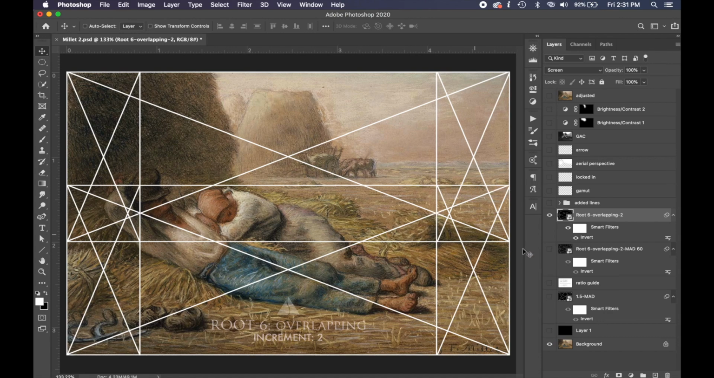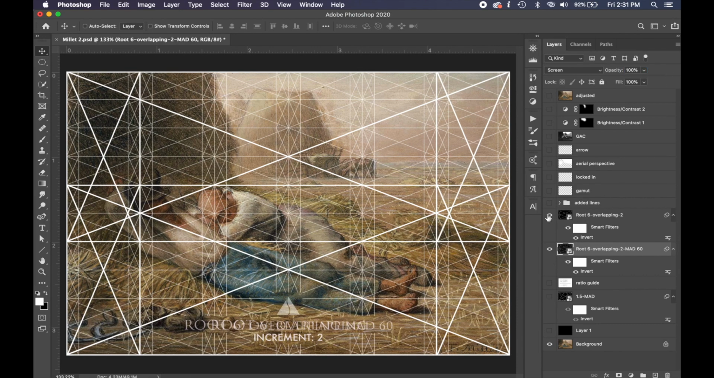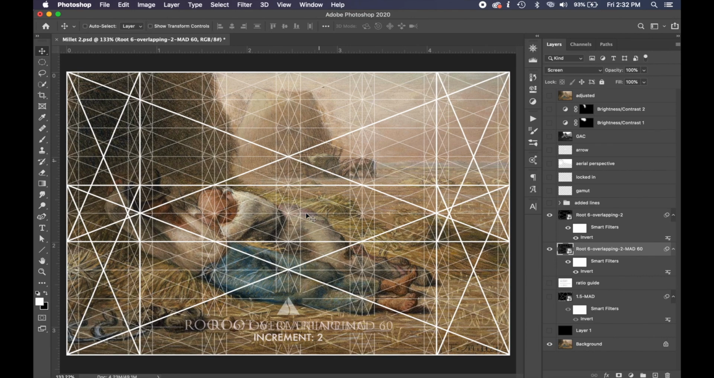If we were painting this, we'd want a more complex grid system to help us organize these smaller elements. And so what we do here is just use the root 6 grid, and you can break these down however you want, but the grid package has this included. It's root 6 overlapping major area divisions 60, which just means there's 60 smaller root 6s inside of this overlapping mother rectangle. So that's all that is, and that's going to help us organize these smaller elements within the composition.